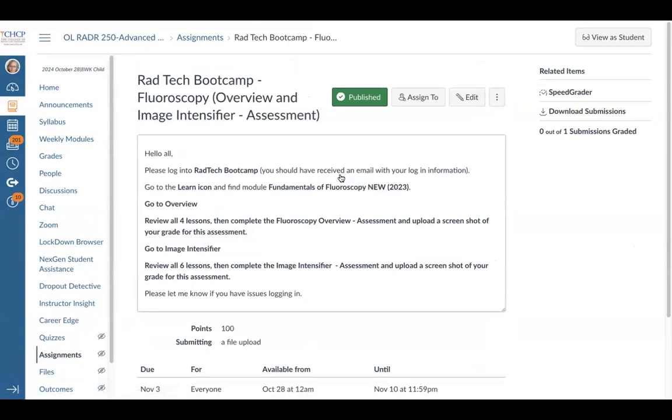So I need you all, once you get done with the assessment, to upload a screenshot of your grade. That's how I grade you for the assignment, because I can't go into Rad Tech Bootcamp and look at your grade basically. So if you have issues logging in to Rad Tech Bootcamp, we need to get them solved this week so you don't have any issues going forward, because we have assignments almost every week for Rad Tech Bootcamp.